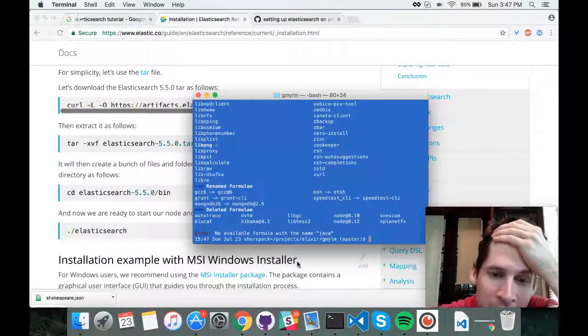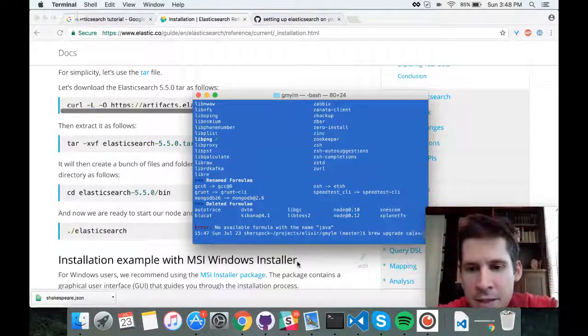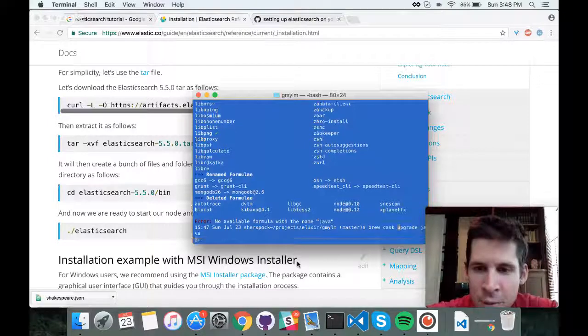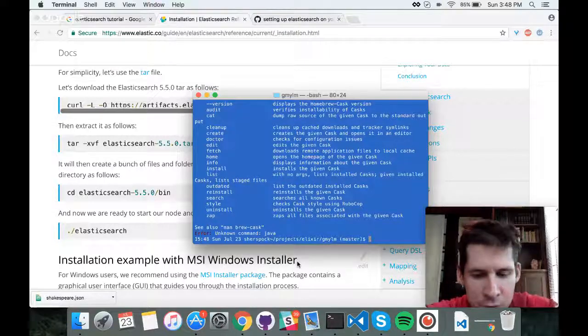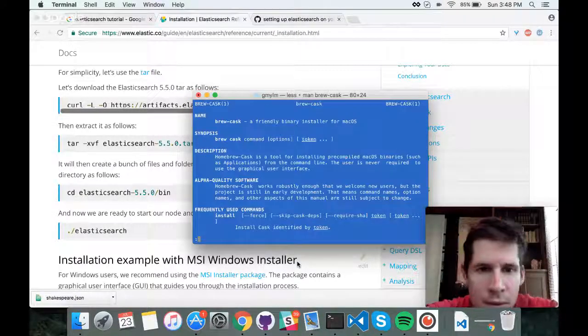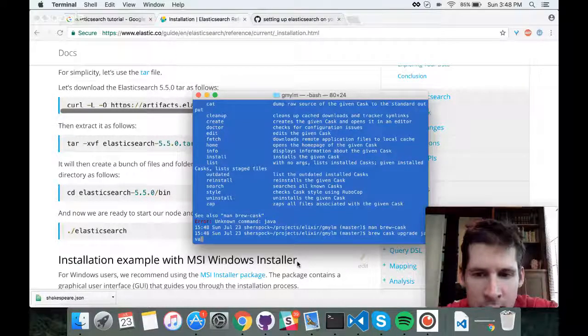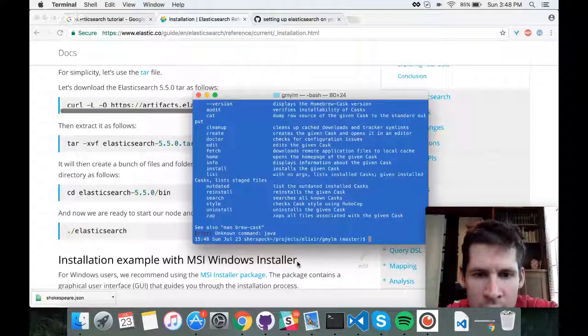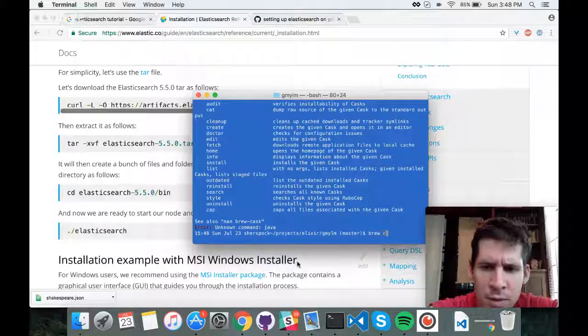No available formula with the name Java. Brew cask upgrade. This may not work either, but I think, man brew cask. Sure. Brew cask command. Brew cask upgrade Java. Unknown command Java. Brew cask. Just brew cask.